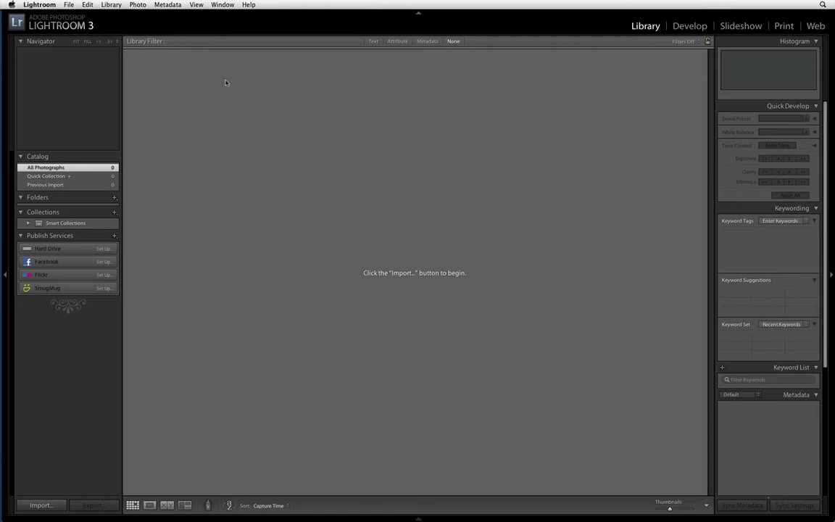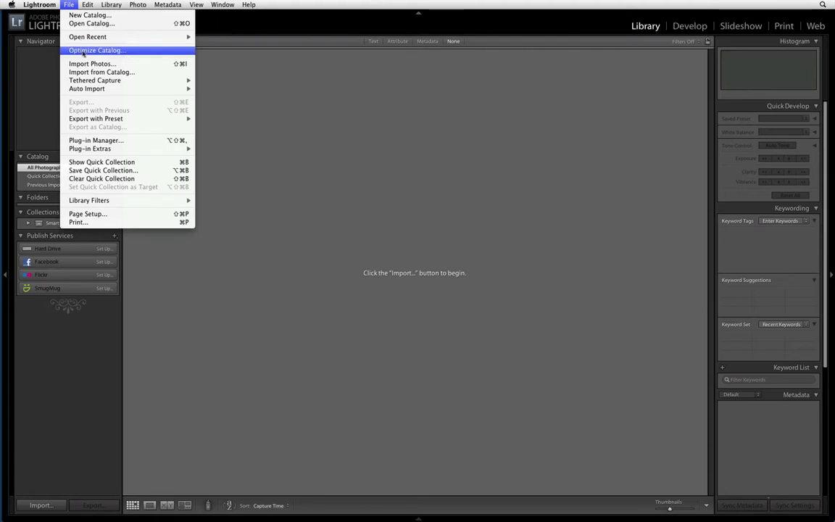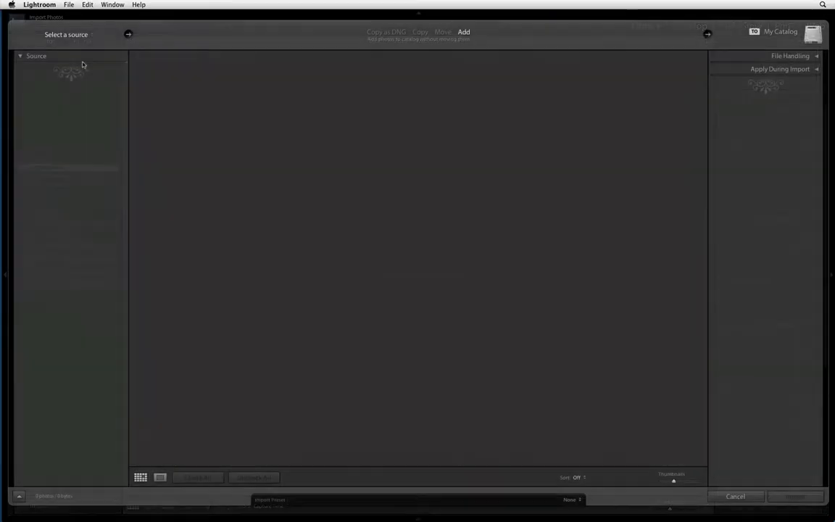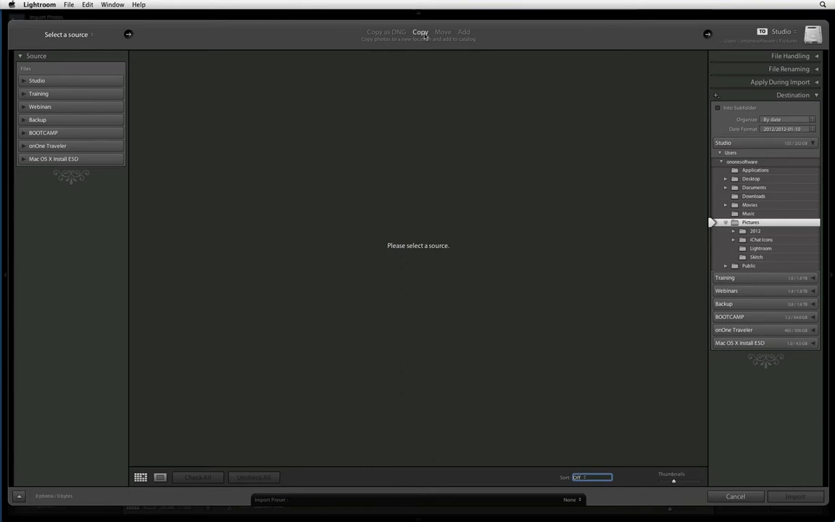Normally I would connect my CF card or my SD card to a card reader, and I'd go here, File, Import Photos. And so here's what we're going to do. Normally, when I import from a card, I will be on the copy option here at the top.